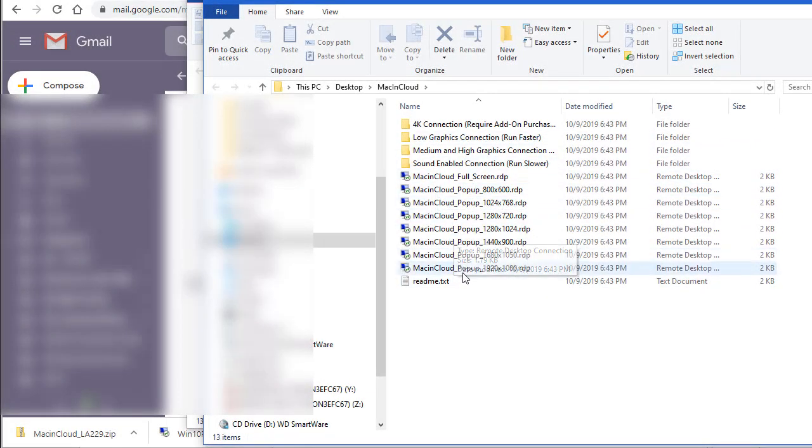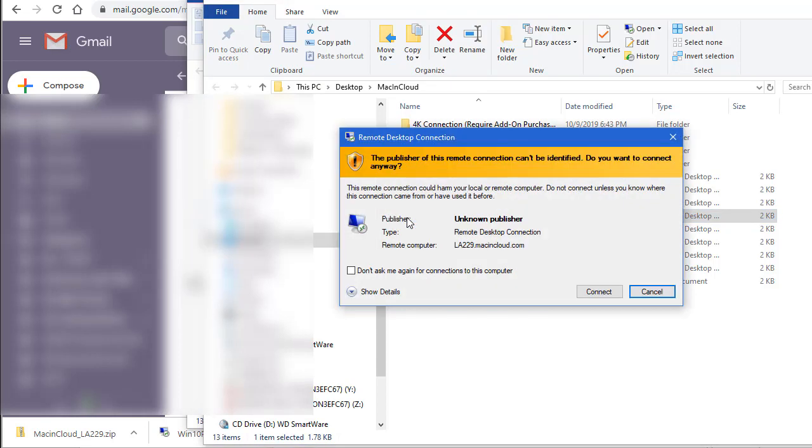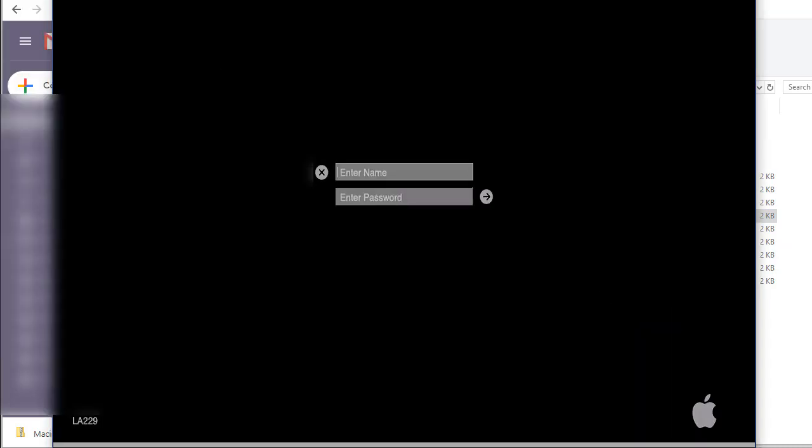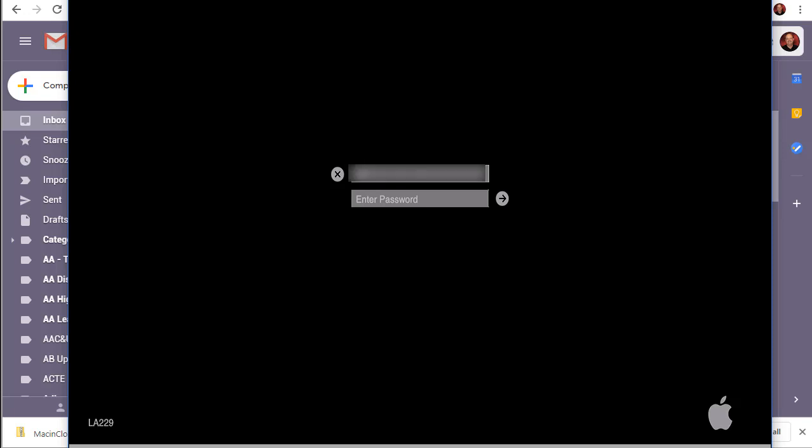Okay, so in this folder it has some different pop-ups. I'm suspecting these are basically the size of my monitor. I'm running 1920 by 1080. However, for this demonstration, I'm doing 1280 by 720, so I'm just going to pop that one up for now. This is a remote desktop connection. I'm going to connect. Here then is my connection. So they also emailed me a username and a password. I'm going to go ahead and put that information in.